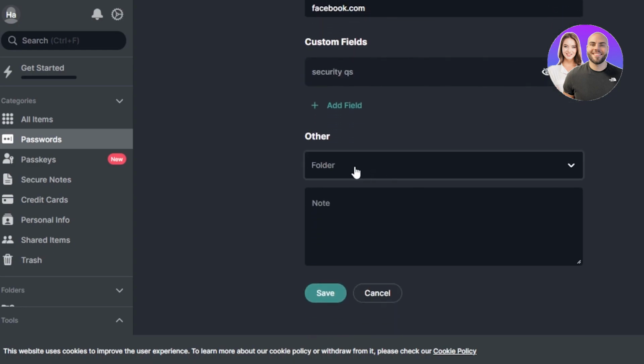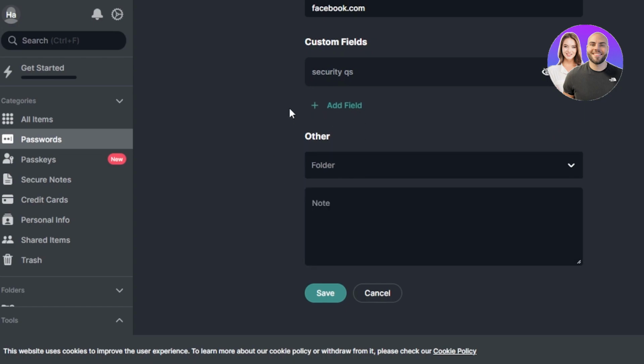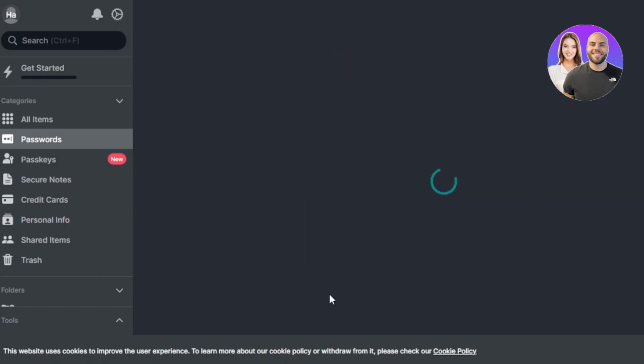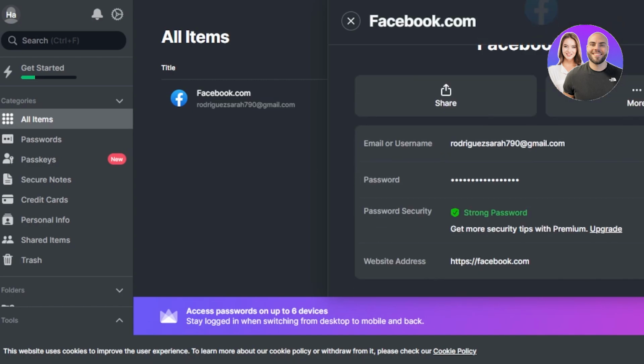Then we have other. In other, we can create a new folder and add this password into a specific folder that we have. And at the end, we can add a note to this password, any detail you want to. Click on save and your new password will be saved on NordPass, and it will also ask you to save on your Google, so you can maybe save it or not.